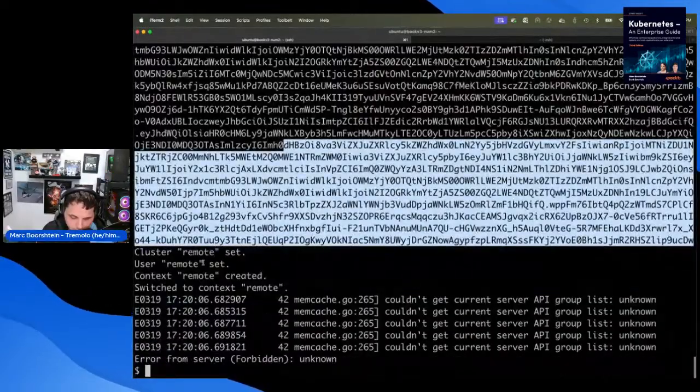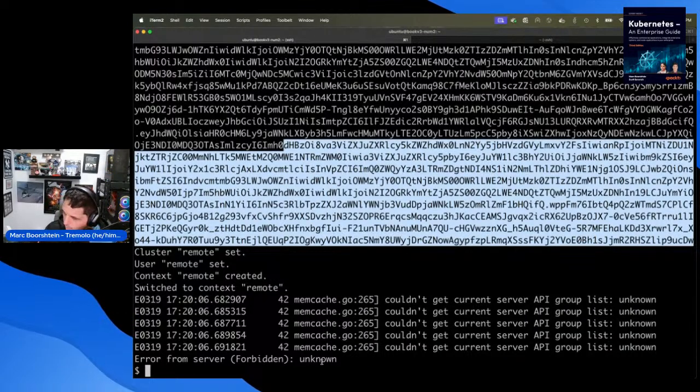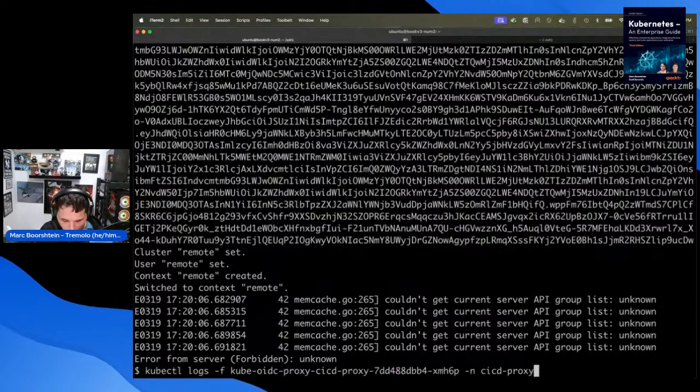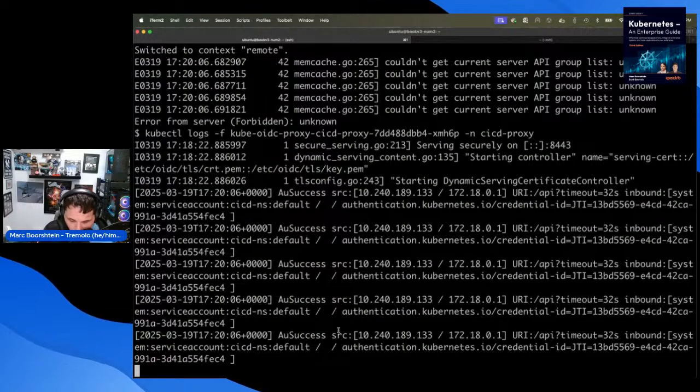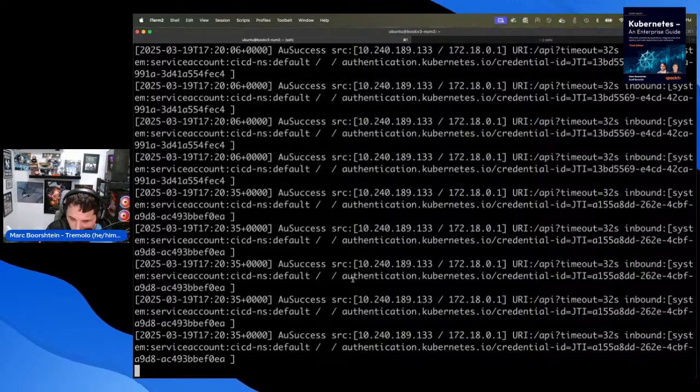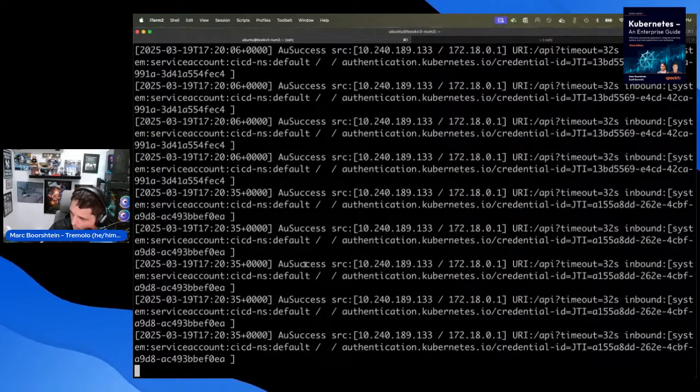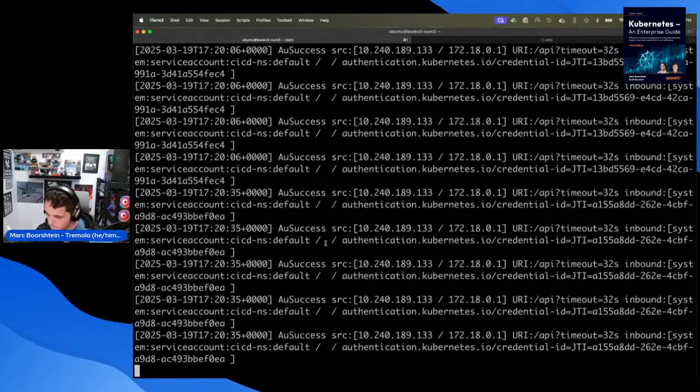We set a remote cluster. We did something. Unknown. Let's see. What didn't work? So let's take a look at our... So we had authentication success, right? So it authenticated the service account from the CI/CD namespace. So that was okay. Was there an RBAC rule we had to do?